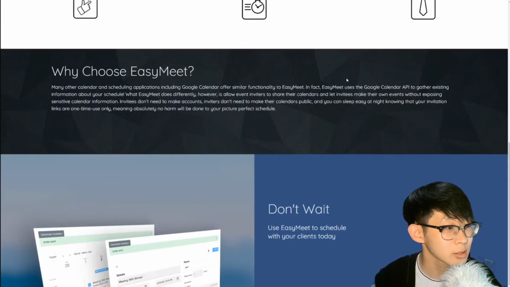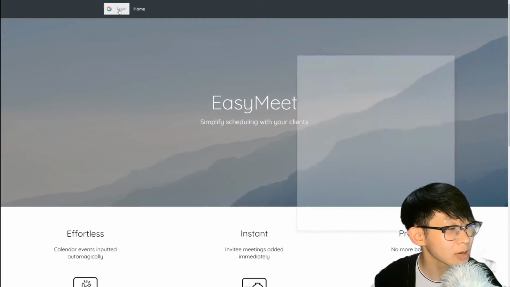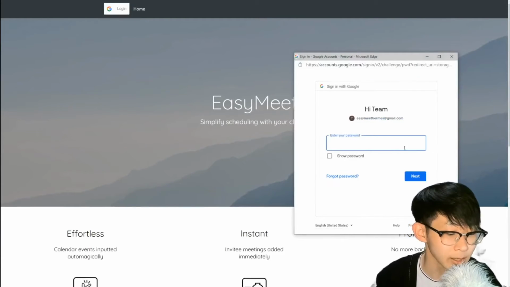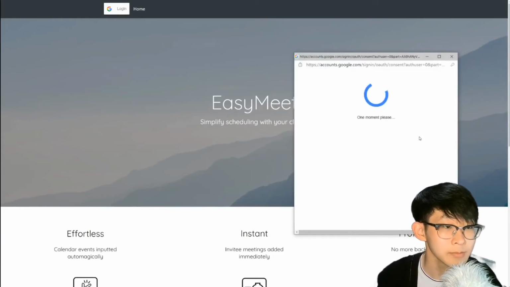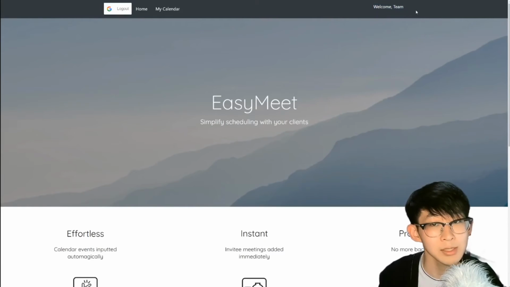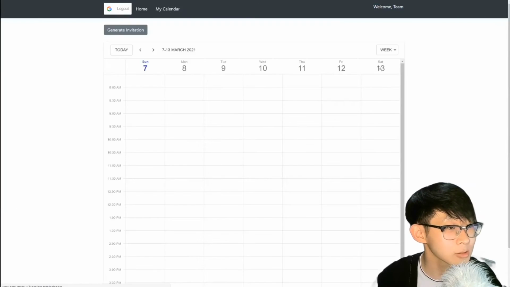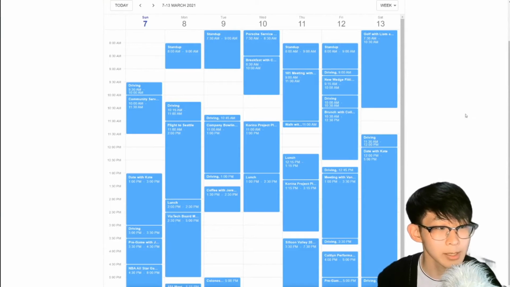I'm on the homepage right now, and there's a little bit of information about the app, but for now I'm going to click the top left login button and sign in using the Google API. After a while, it should sign me in, and indeed it says Welcome Team. Team is the name of this sign-in. If I click my calendar and give it a couple seconds, the events are automatically propagated onto this calendar.